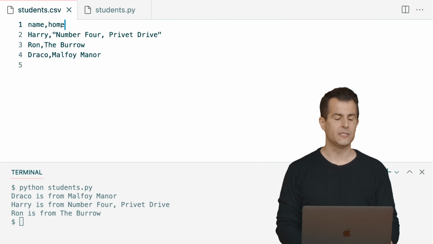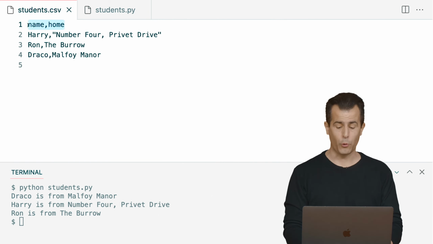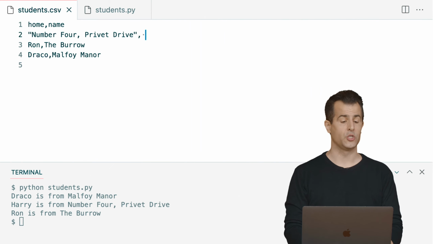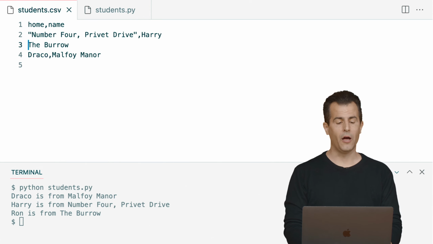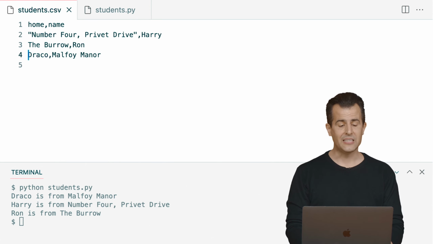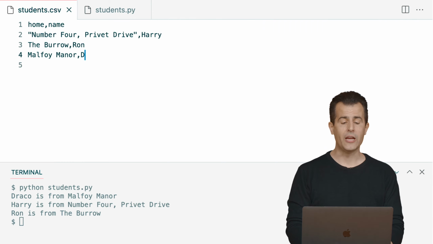But if I did this, be it manually in one of those programs or here, home comma name, and suppose I reversed all of this. The home comes first, followed by Harry. The Burrow, then by Ron. And then lastly, Malfoy Manor, then Draco.